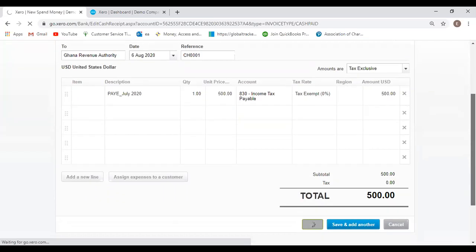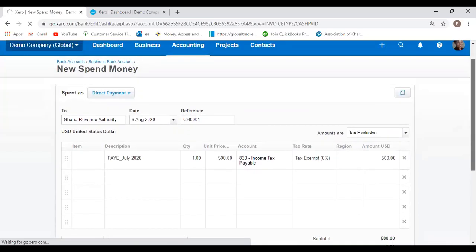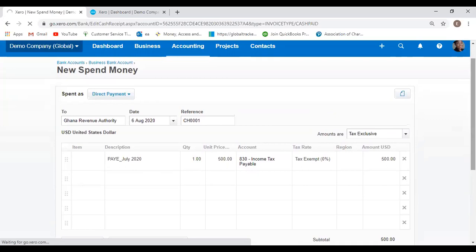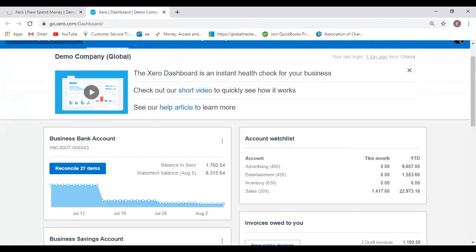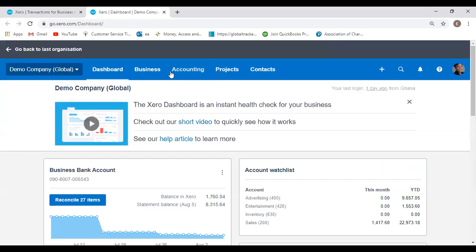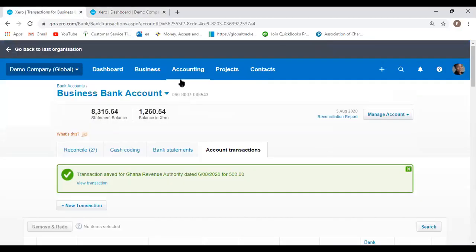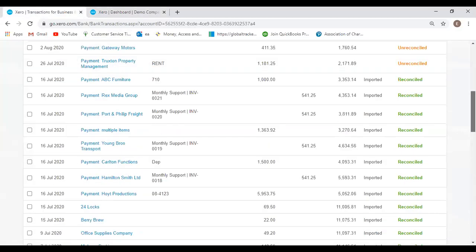So there are two ways to know whether the cash book has been debited or credited. The first procedure is to check the balance in Xero, so you can reload it and then see whether the transaction, if it's a spend money, the balance in Xero will reduce. If it's a receive money, the balance in Xero would increase. Another way is also to go into the accounts transaction tab. So I have my transaction saved now.